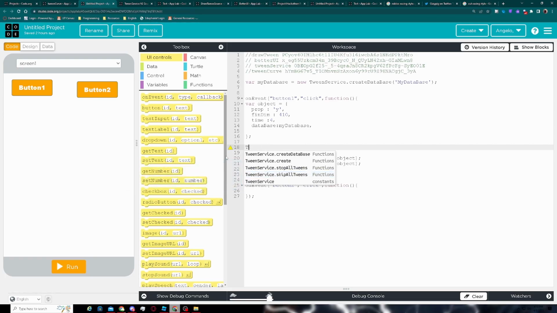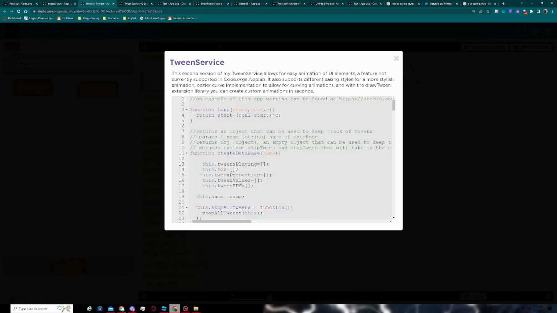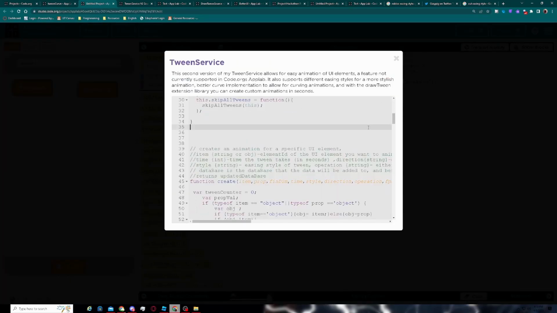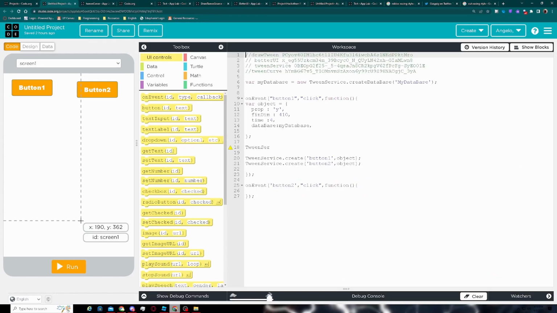So I hope you guys enjoyed this quick tutorial. If you can't import libraries in your project, feel free to just go into the library and copy and paste it like that. It shouldn't be too hard, but you also may be wondering some of the other properties you can work with.